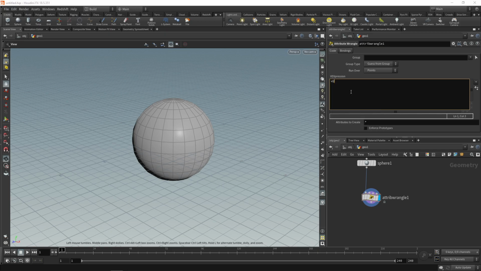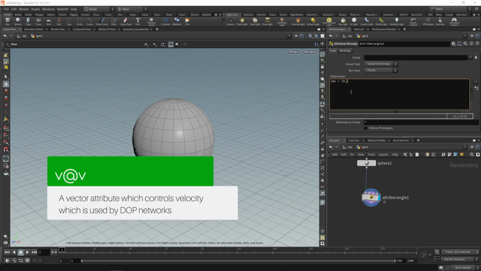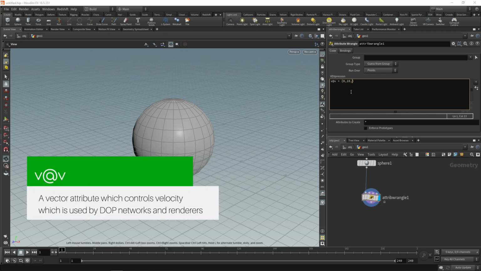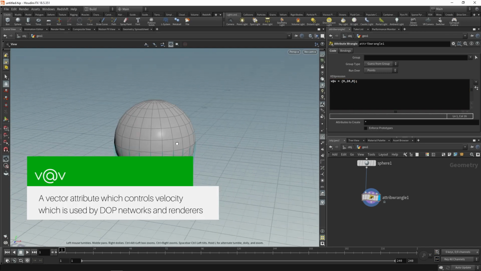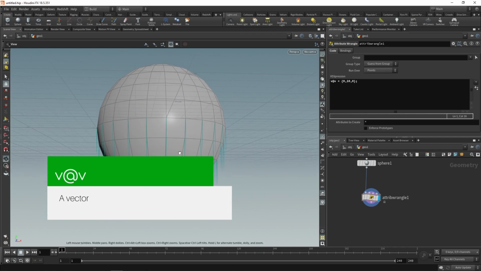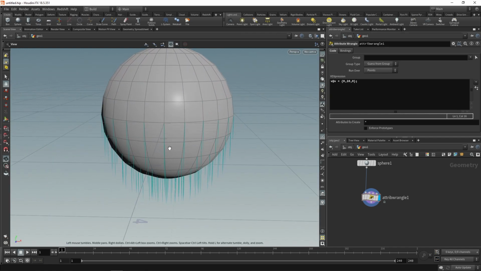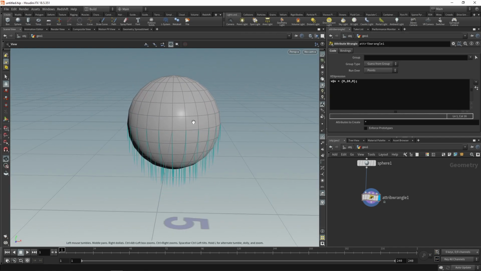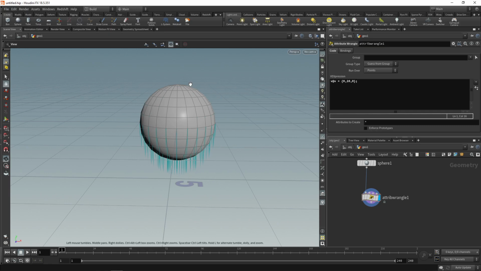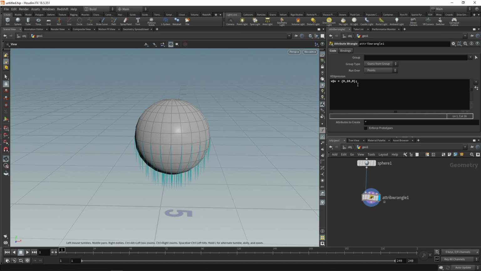So v@v, as I just mentioned, is the velocity attribute. So you can give a velocity as a vector. So let's do 0, 10, 0. And if you take a look at your point trails, you'll notice that there are trails pointing down. That is because this sphere is technically moving up. That's what velocity represents. And you can feed this into dynamics networks. Oftentimes, a dynamics network can pick up your velocity attribute and use that as initial velocity.